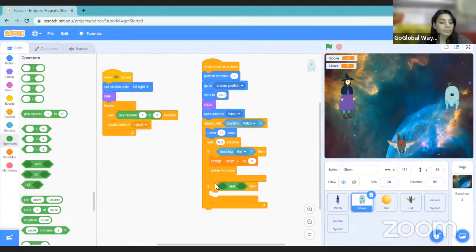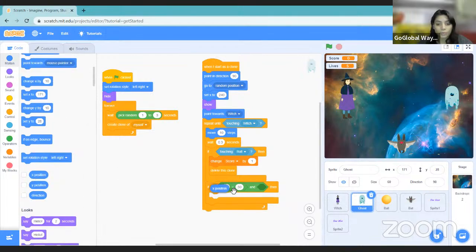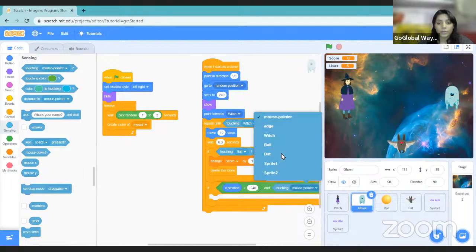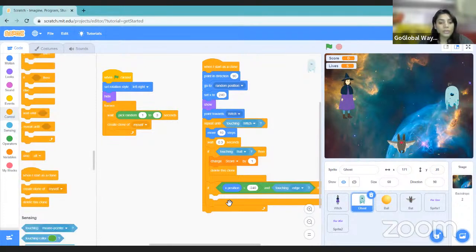And here I will write minus 240, and touching edge. So I will go here and take this block touching mouse pointer, and I'll make it edge. And when this happens, then of course I want to delete this clone. Now after that I will create one broadcast, and this broadcast message should be lose life.